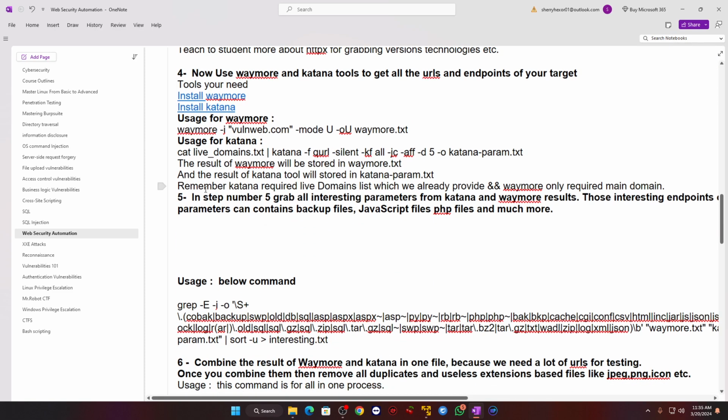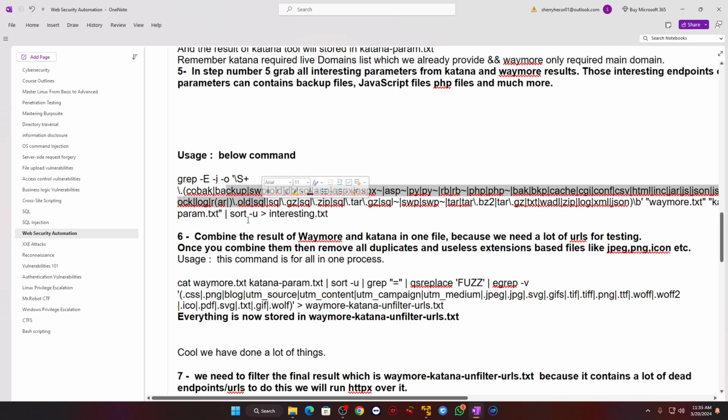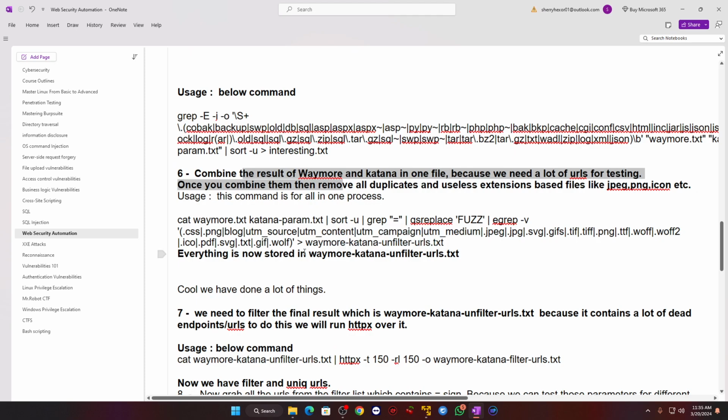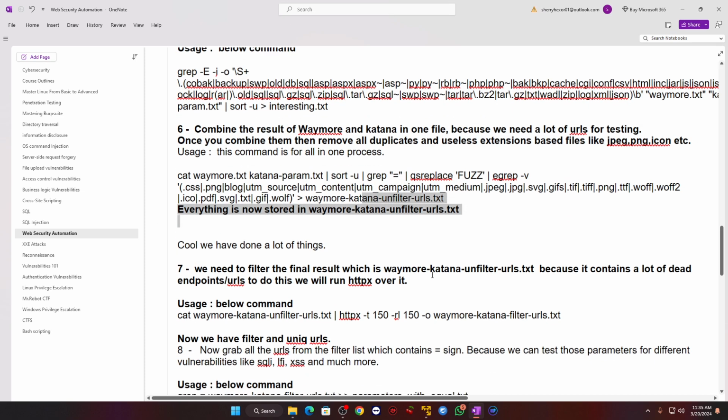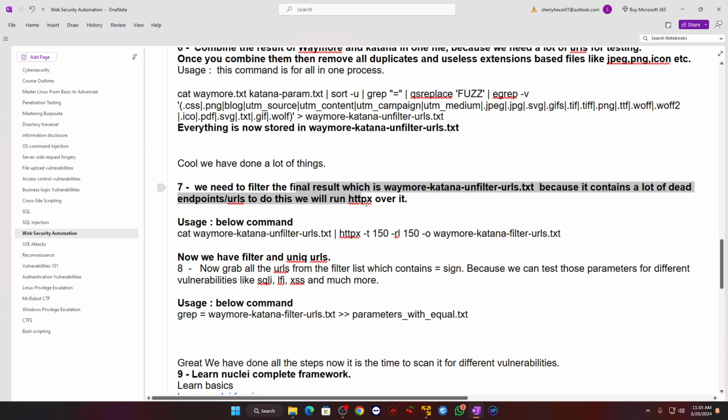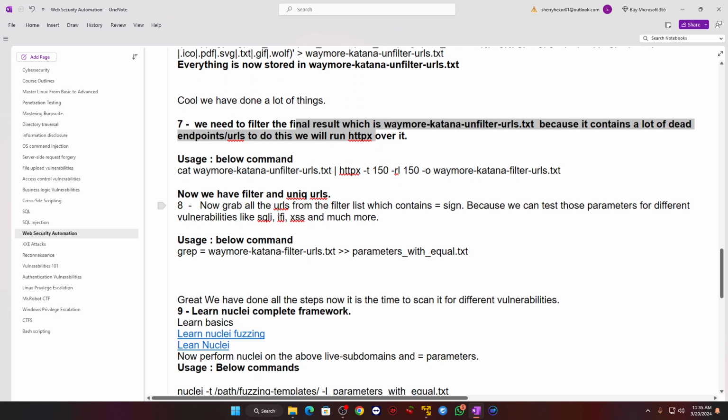And basically after that it will grab all the interesting parameters with the help of this command. After that it will combine the results of waymore and katana, removing all the junk data from them and storing them into an unfiltered result. Then it will filter those results by running httpx over them again to make sure that we only have active endpoint URLs. And at the end, it will grab all those endpoints that have parameters with equal-to signatures in them.